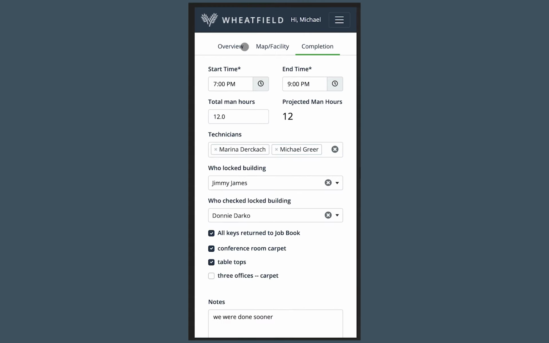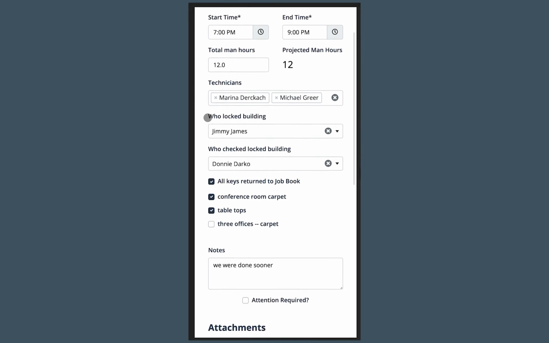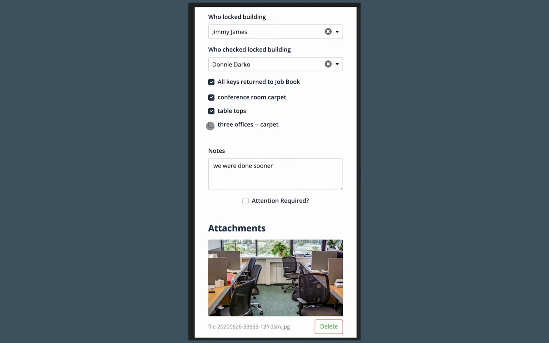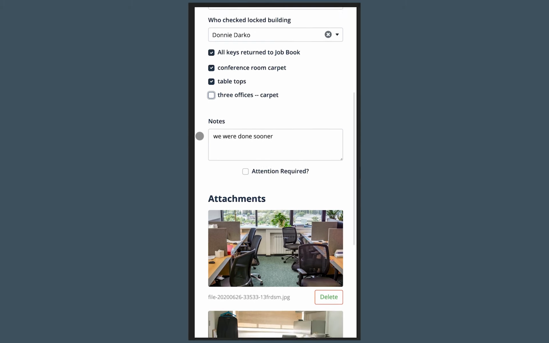As the crew is done with executing the job, their lead fills out the complete job form, which will give the HQ an idea of how it went and what were the results. The crew can even attach the before and after pictures.